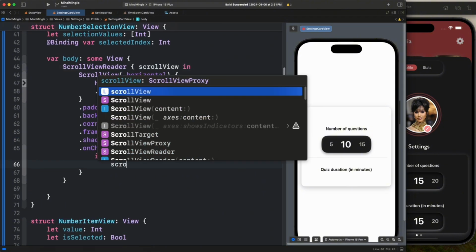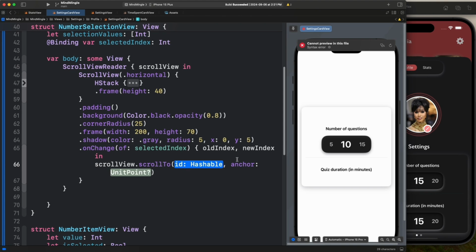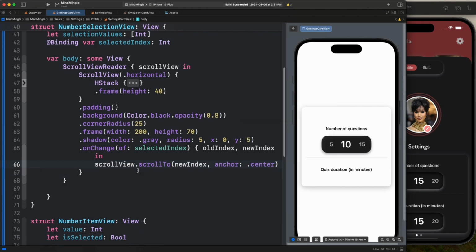So now that we are inside this ScrollViewReader, we can use this scrollView and scroll to a specific index, as you can see. Here we have two initializers, one with this id, and another with id and anchor. Here this id is simply the new index, so this is where we want to scroll to. We can copy this and put it here. We want to scroll to this new index, and for this anchor, we want it to be center. Normally with this code, if we tap again on this, it's supposed to scroll to the center.